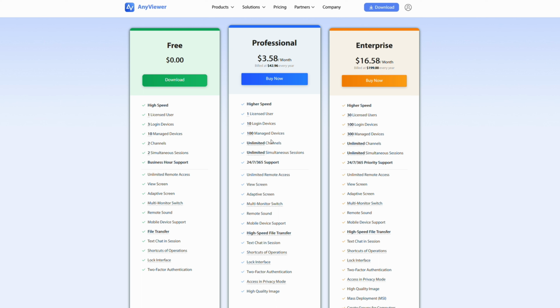But you do really have to compare this to the other two major options like TeamViewer and AnyDesk and see if the $3.58 is getting you all that you need, or do you have to pay a little bit more to get more of the stuff that you want, like file transfers, like lower latency, and stuff like that.